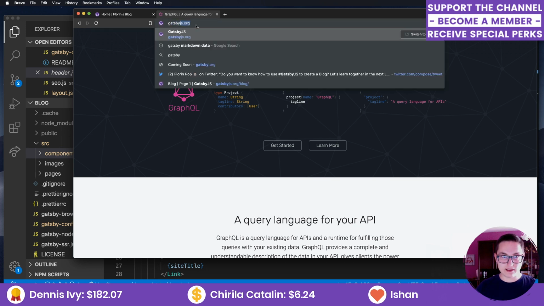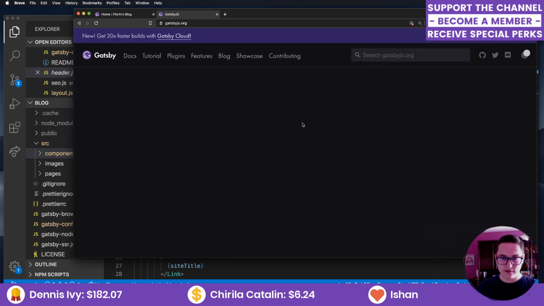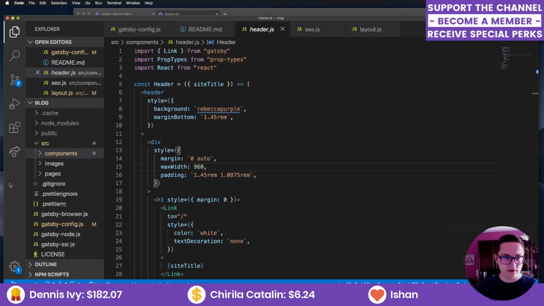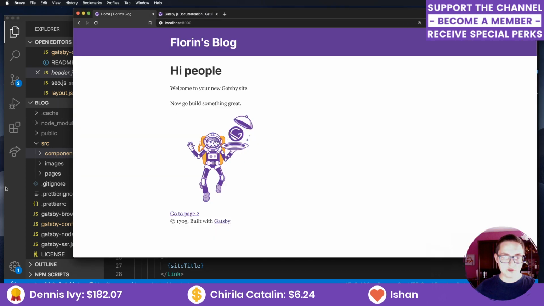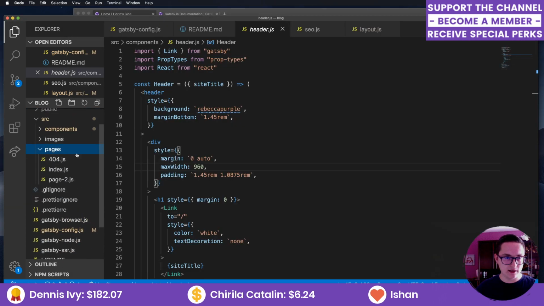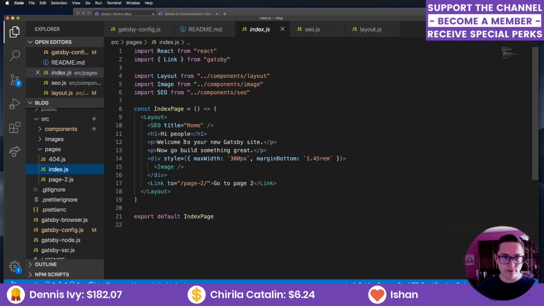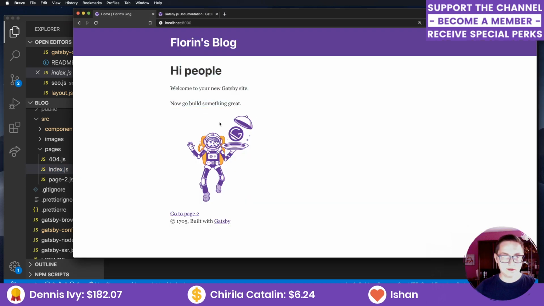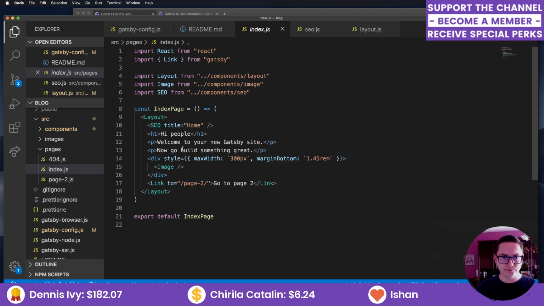We were at the Gatsby website and get started. Yeah, so now on our website we have 2 pages, and here in the pages you can see index.js. Hi people, welcome to your Gatsby website. Now go build something great. And div style max width. Oh, I guess this is inline styling. And you have an image. And here you have a link component, which is their custom link component. It's closer to vanilla JS, yeah. And you say a link to this page.